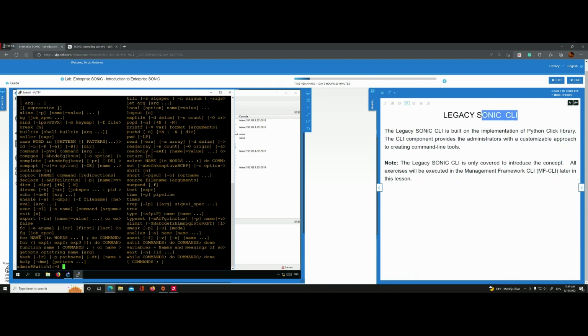Legacy SONiC CLI. So I think this is worth reading. The legacy SONiC CLI is built on the implementation of the Python click library. The CLI component provides the administrators with a customizable approach to creating command line tools to make our life easier.